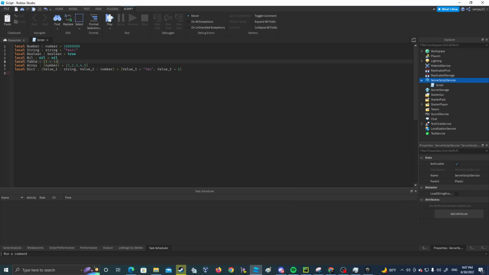Right? Notice how dictionaries have key value pairs, whereas arrays have numerical value pairs. There are no keys in an array. There are keys in a dictionary.